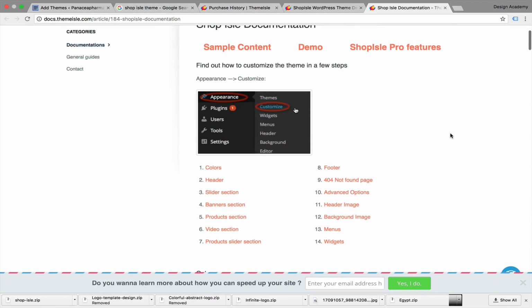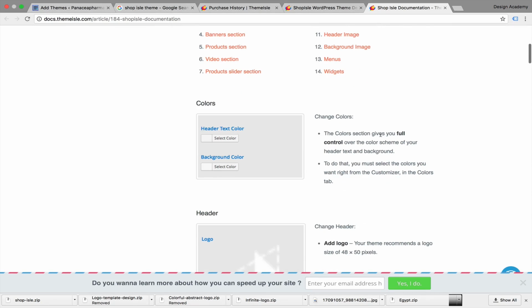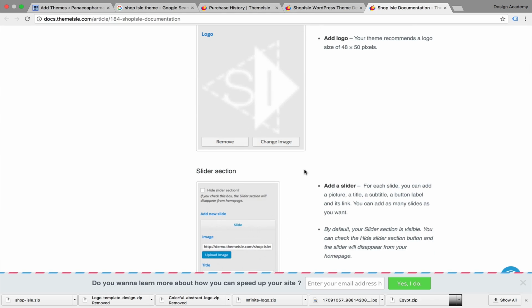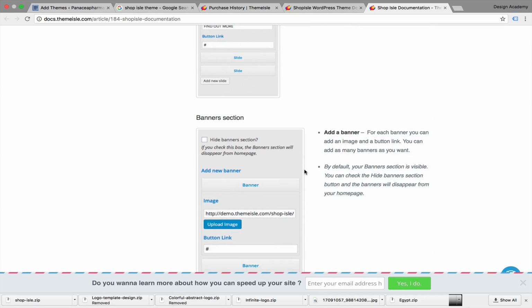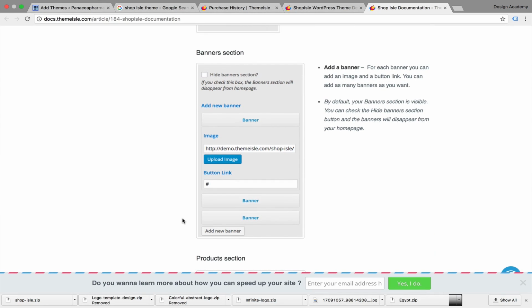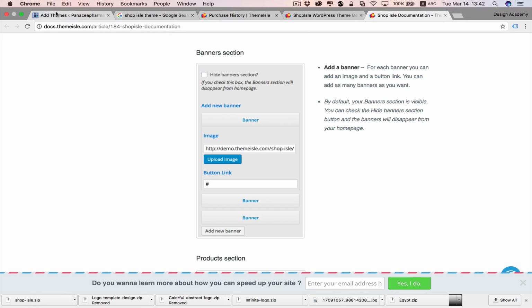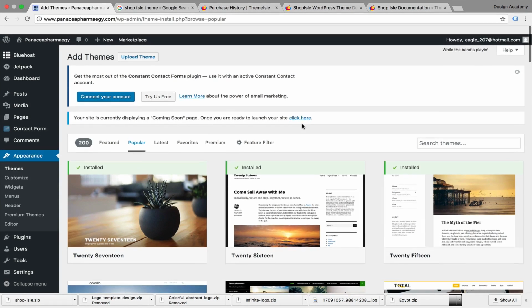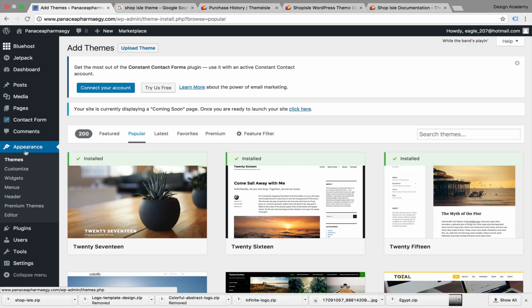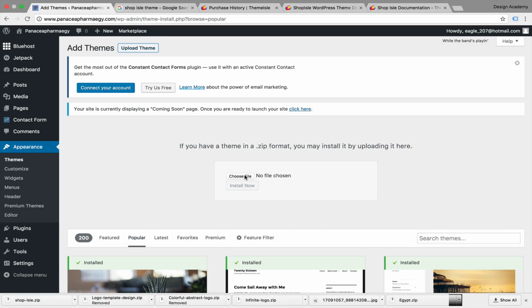For example, you have the colors, the appearance, how to change the colors, the header. Anyway, we're going to do that together in a practical way, but you can go back to any theme's documentation to see how to do specific things for that theme. You can also contact them for support, or see the comments and other troubleshooting with the other customers. After downloading the theme, we're going to go to appearance, themes, and upload theme.